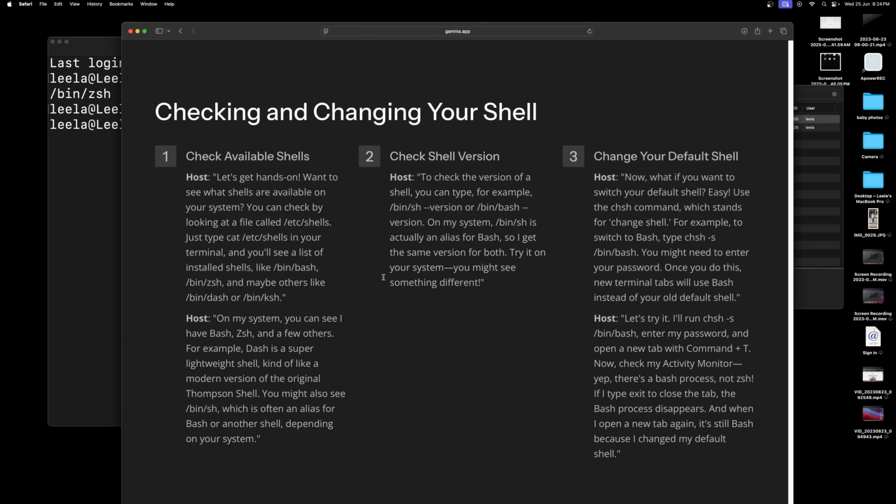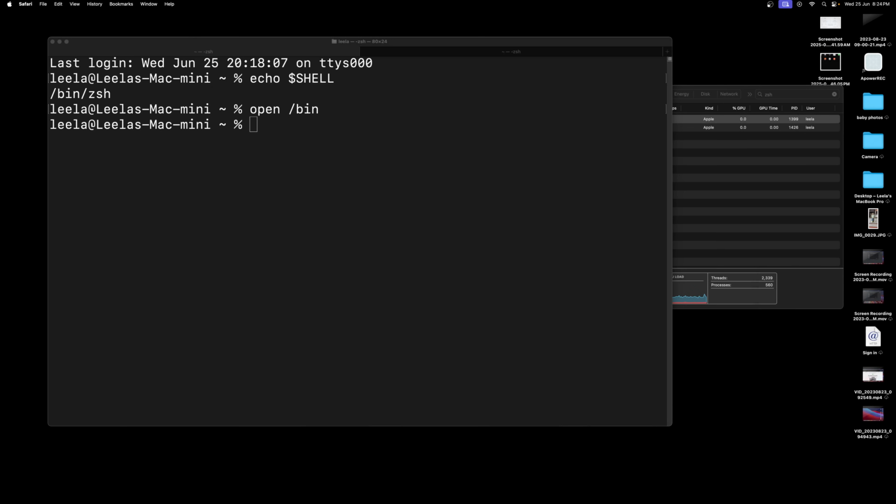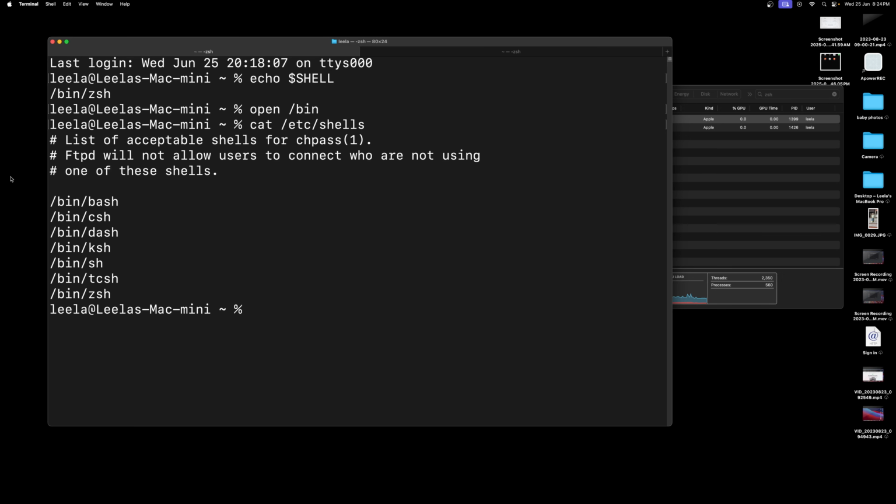So, checking and changing your shell. Okay, now let's get hands-on. If you want to see what shells are available on your system, you can check by looking at a file called /etc/shells. So if you try to do cat /etc/shells, you will be able to see the list of acceptable shells.